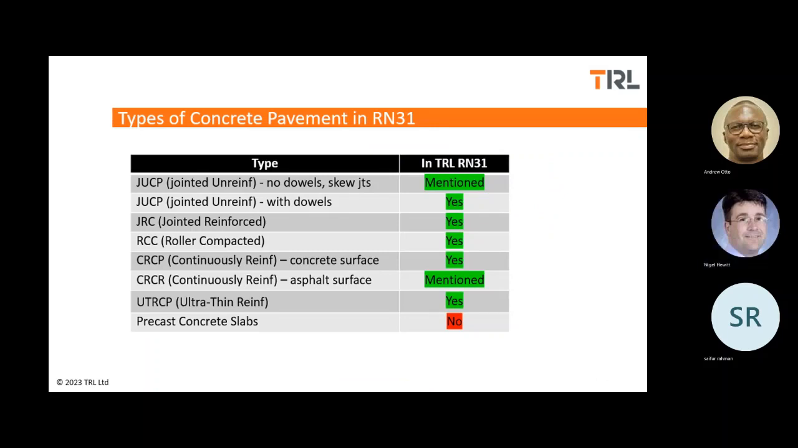So here are the types of pavement that are mentioned in Road Note 31. Some of them, the designs aren't given, they're just talked about. And as I say, precast concrete pavements are not included.